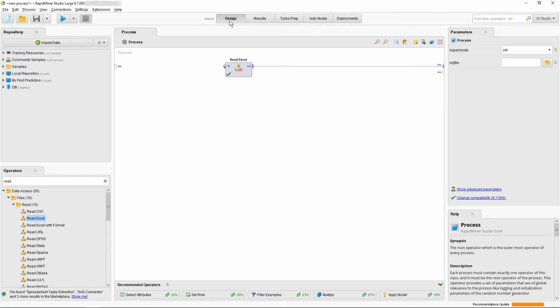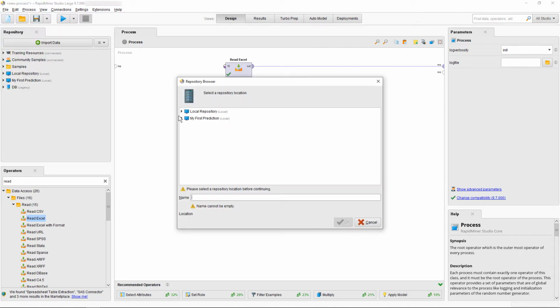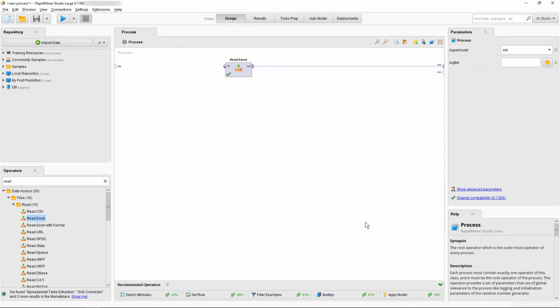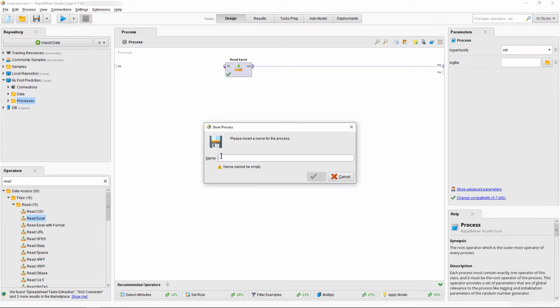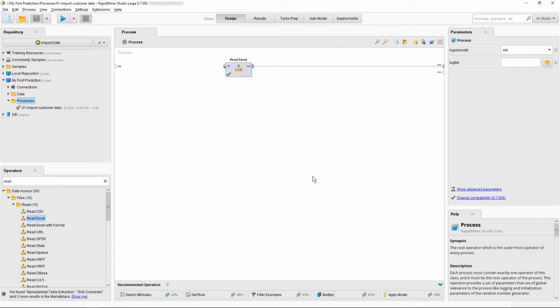But we should first take a moment to save the work we have done so far by saving the process. The formal way is to open the file menu, select Save Process, and then select the destination folder and give it a name. However, let's cancel this here and use a quicker approach. If we go to our repository panel, we can right-click on the folder where we want to store our process and select Store Process Here. Now the only thing left is to give it a name. Let's say 01 Import Customer Data. Great, you just saved your first process.